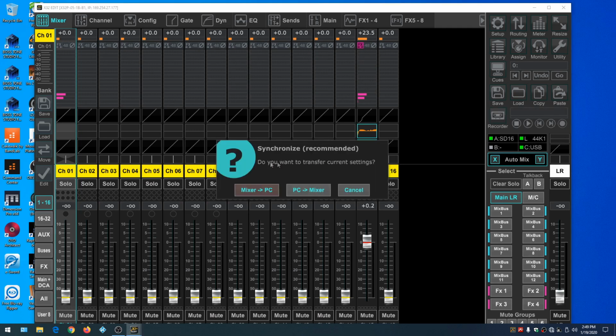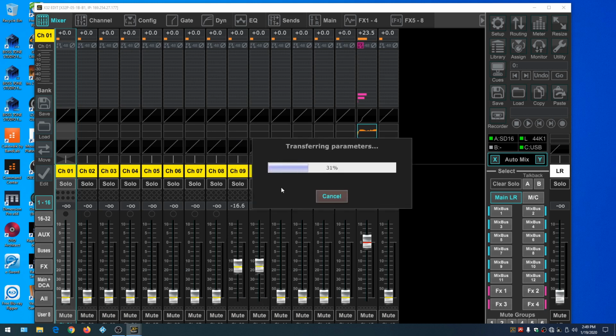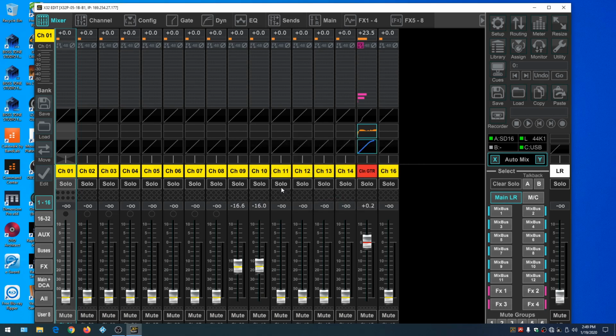We'll click connect. So we want to take the settings from the mixer to the PC, or take the settings from the PC to the mixer. In this case, mixer to the PC. So it's all going over. Now that it's all set up, everything we do on this app will automatically adjust in the mixer.